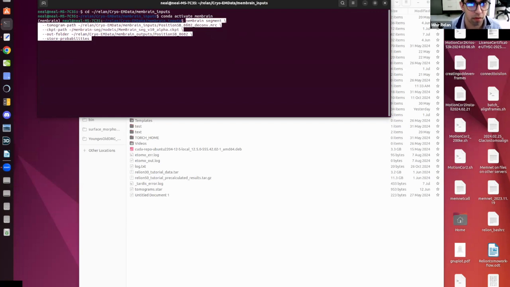So MemBrain segment is the command. Our tomogram path we saw was from the home to Rlan to cryo-EM to MemBrain inputs to position 5B0602 decon. The CKPT path is our model, and we saw that model in our home directory leading to this model. The output folder is the one that MemBrain is actually going to generate. So I want it to be in this pathway in the MemBrain inputs, and I want it to create a specific folder for position 5V0602. And I also want to add this flag for store probabilities so that it gets stored. All I need to do now is hit enter.